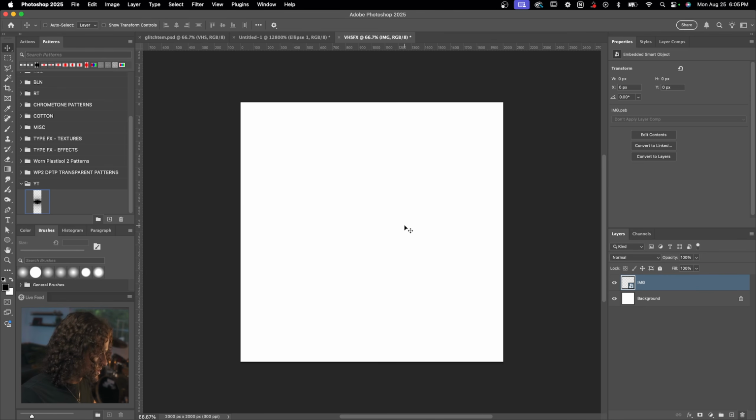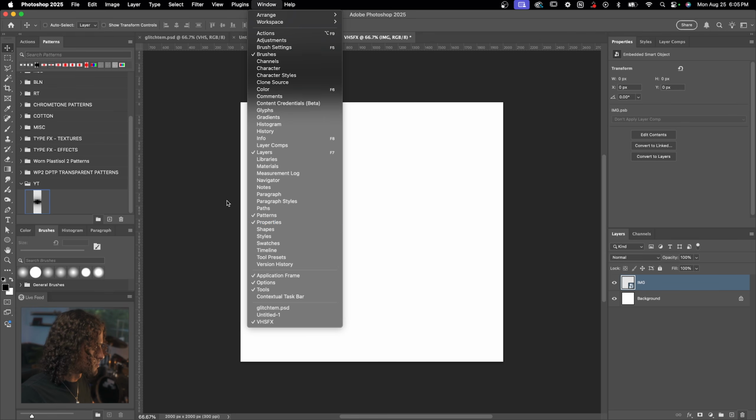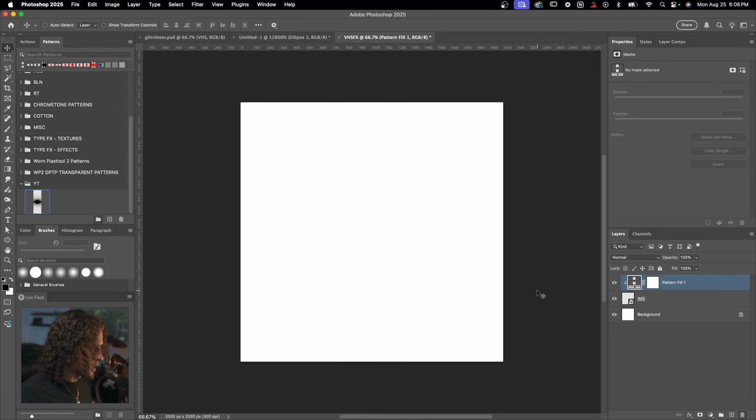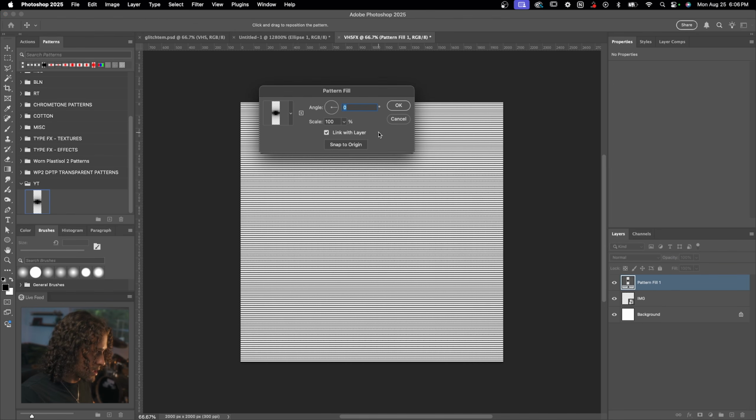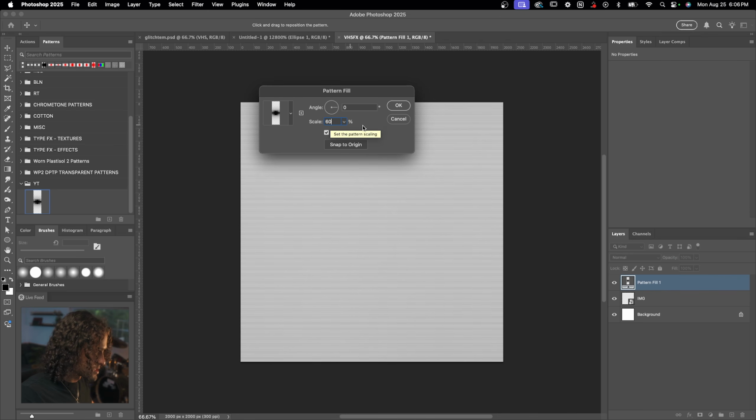Then let's throw in that pattern. So in your Patterns dialog, which you can access by going to Window and then Patterns, go ahead and click on that pattern to bring it in here. It's going to automatically clip to the layer, so just hold down Alt or Option on your keyboard and click in between them to unclip that. Open this up and set the scale of this to 60 and press OK.